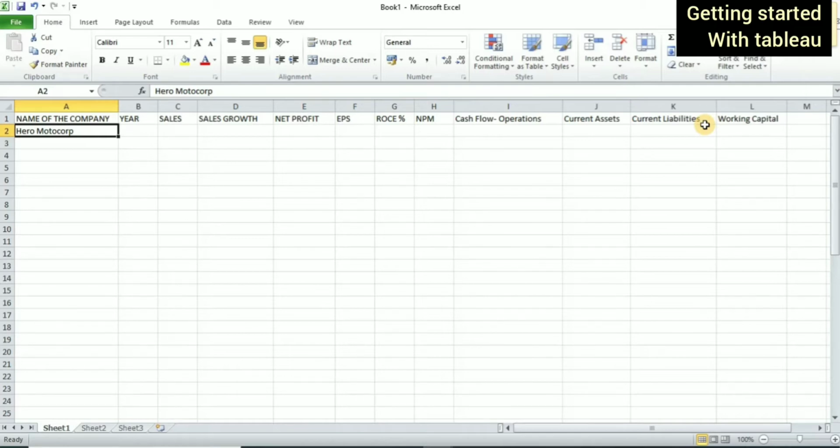Working capital. Working capital is the operating liquidity available for the business. For a business to perform well, a certain amount of working capital has to be there, which can be calculated by subtracting current liabilities from current assets. Now let's move on to the main part of Tableau.